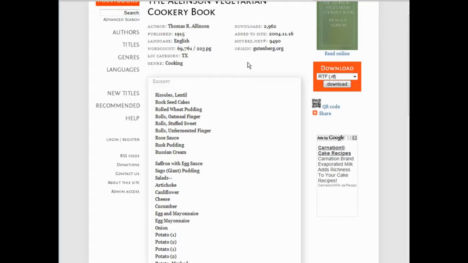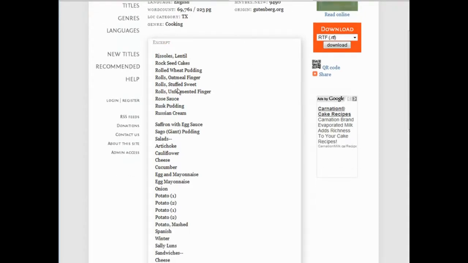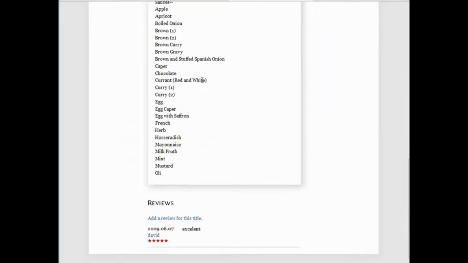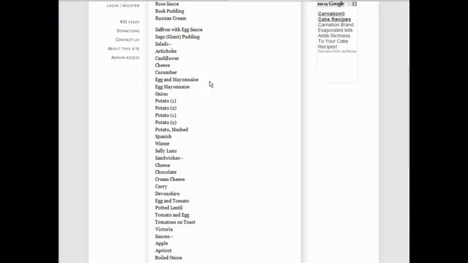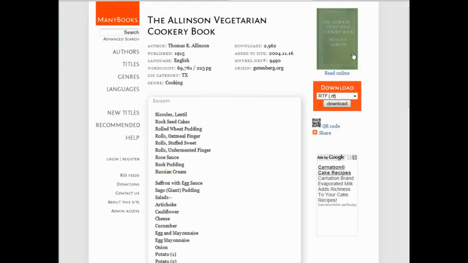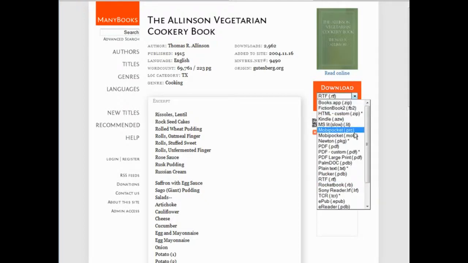and the ManyBooks net number, and the source, Gutenberg.org. And then down here we have some excerpts. So it just shows you some of what's in here. Now what you want to do is you're going to want to download it. Now there's a lot of different formats that you can download it in here, and it depends what you're going to use to edit it.